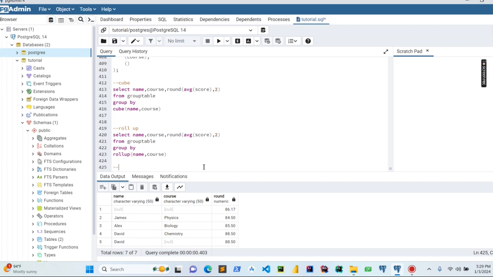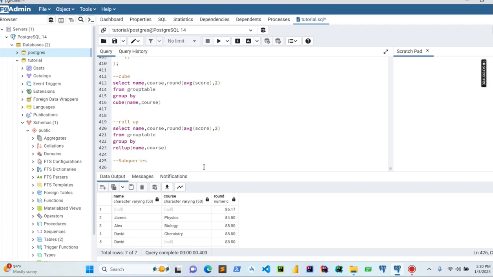So what are subqueries? These are queries that depend on another query. In other words, they depend on another query in order for them to be executed. So we're going to do implicit explanations to be able to carry this out.